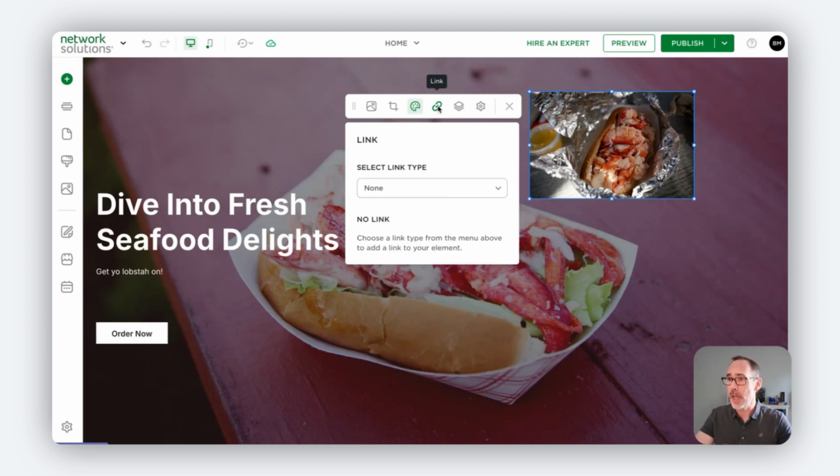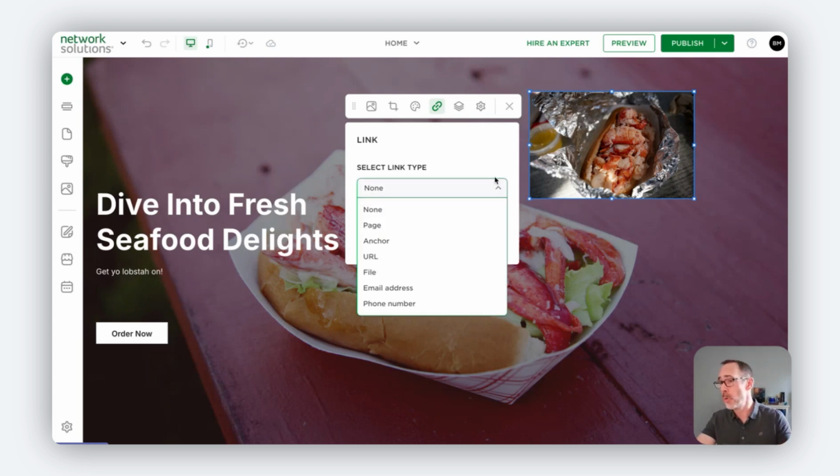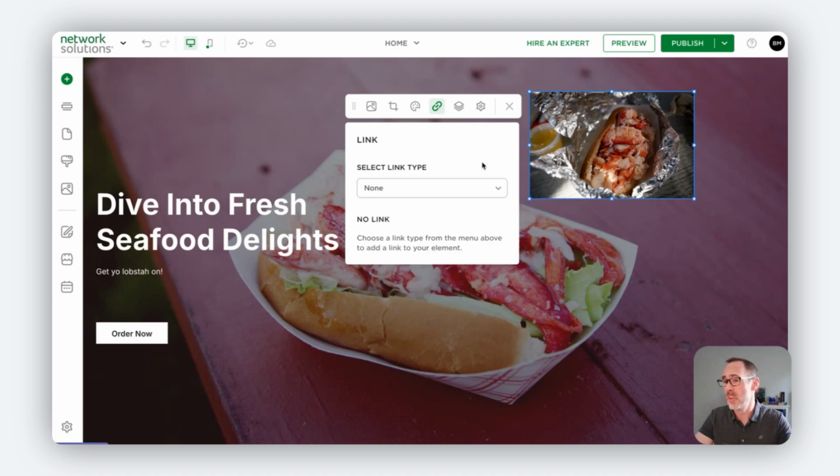Next up, we can take a look at the link menu. This is basically just making it easy for you to control what happens when a visitor clicks on the image. I'm going to give you a few options here. You can link to a page. You can link to an anchor on the current page that you're on. You can link to an external URL, so clicking on that will actually take you off-site. You can link to a specific file or also email address or phone number. So giving you some control over what happens when visitors visit your website and actually click on that image.